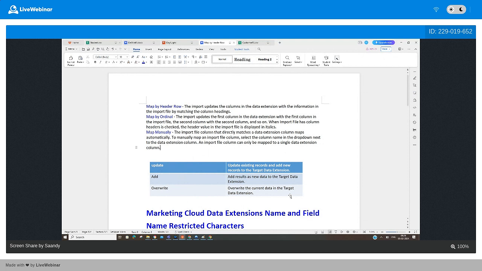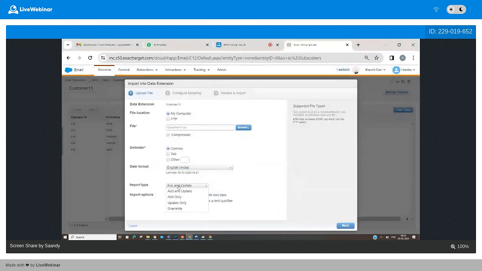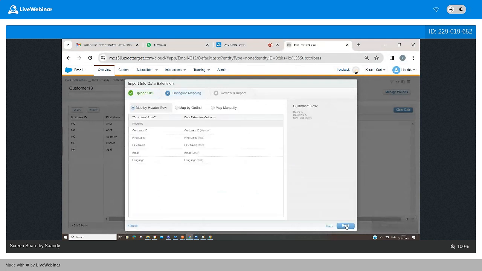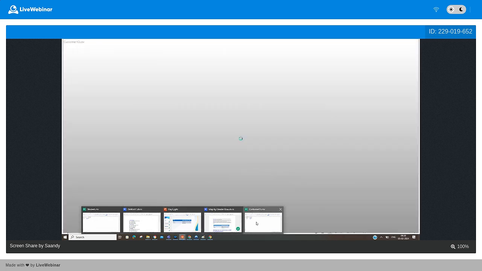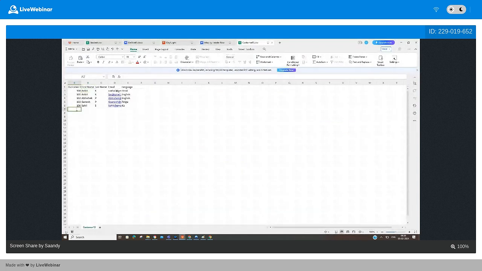We'll see one by one first. Suppose I'm going with the add and update operation. Then I'm going to click on next. Before that, if you check, we have five customer IDs: 100, 101, 102, 103, 104. Now I'm going to add another customer ID, 105.